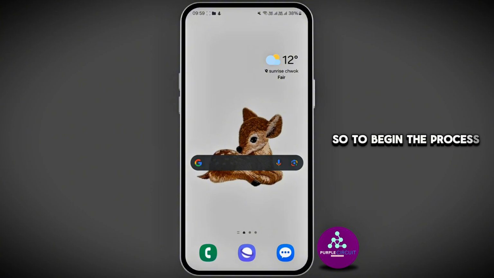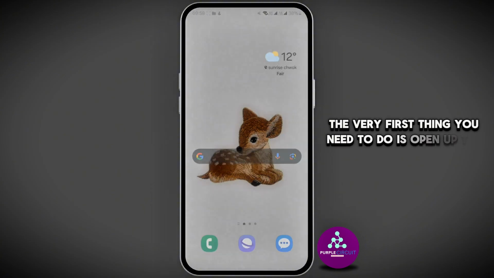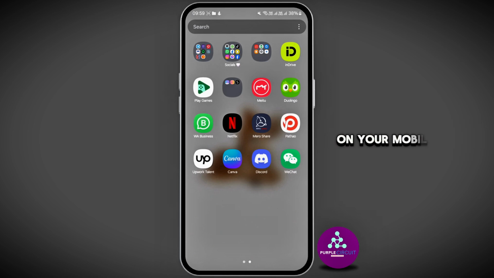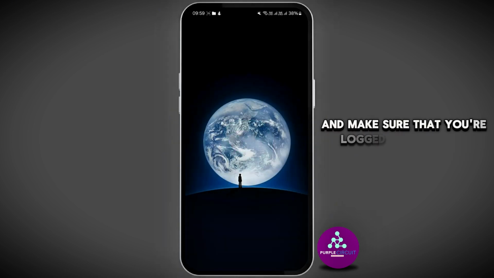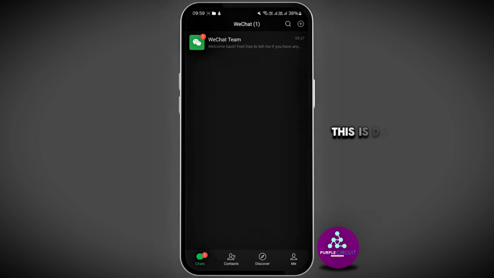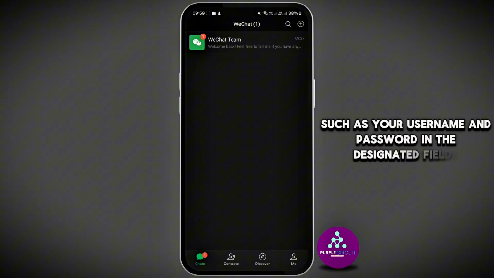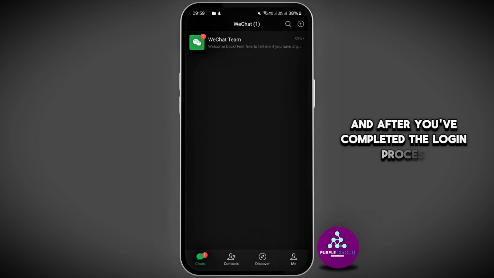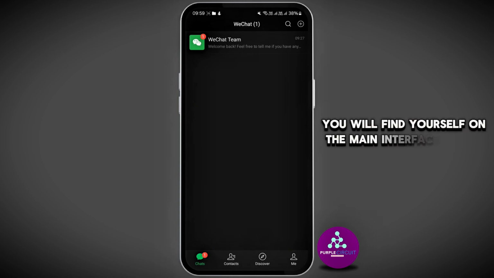To begin the process, the very first thing you need to do is open up the WeChat application on your mobile device and make sure that you're logged in with your specific account. This is done by entering your credentials such as your username and password in the designated fields, and after you have completed the login process, you will find yourself on the main interface of the app.